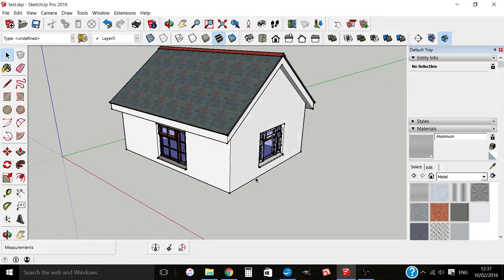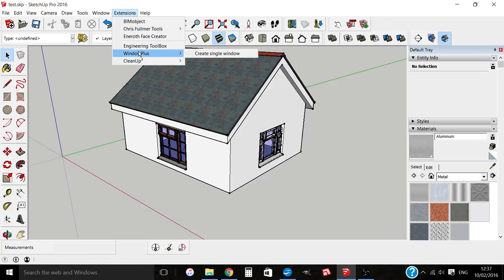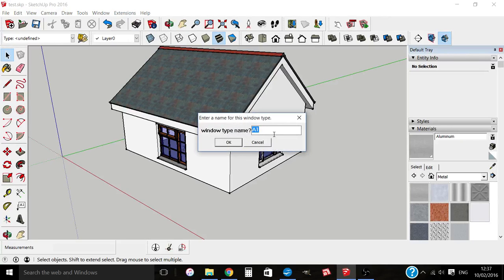My name's Francis McShane, and this is my second tutorial, and I'm going to show you how to make a roof window here using Window Plus for SketchUp.